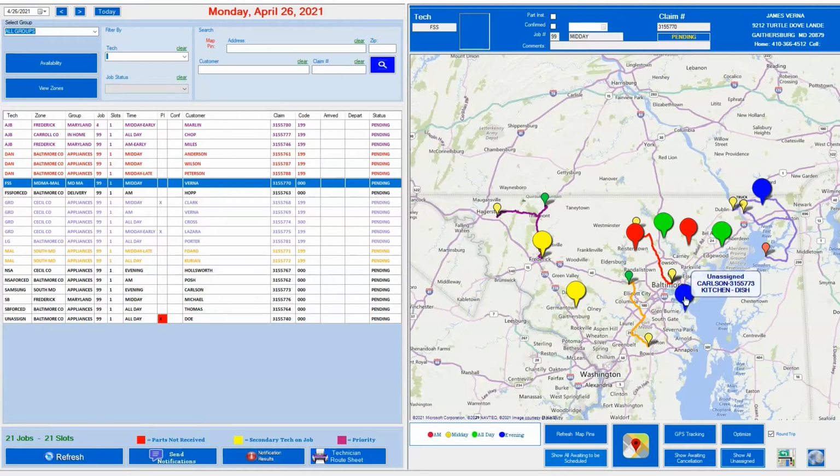And again, we have unassigned. We have the customer's last name, their job number, which ends in 773. It's a KitchenAid, and it's a dishwasher more than likely. So I wanted to point that out.